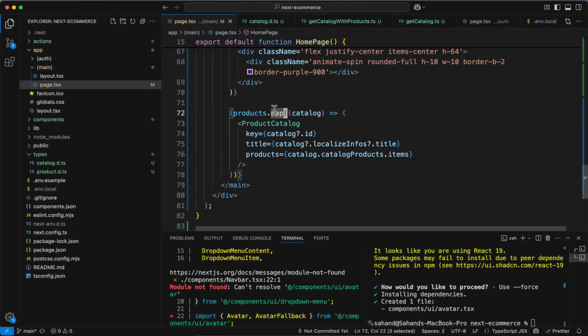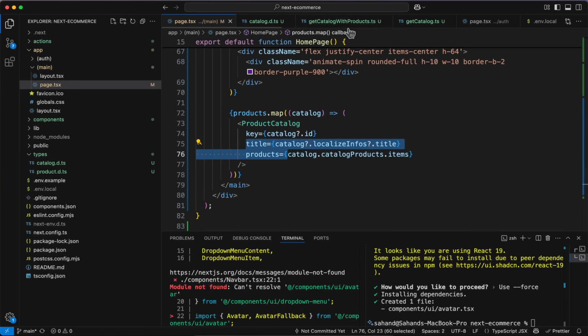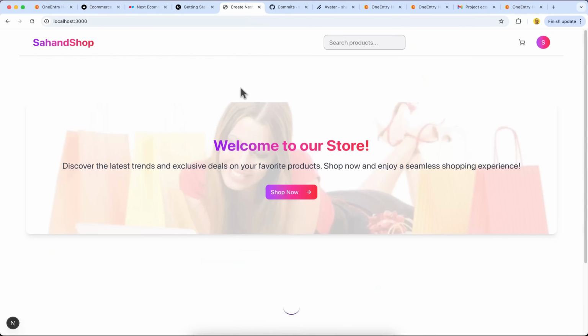So each map is going to have a key. It's very important, otherwise you're gonna get an error. So we're gonna send the title and products and receive it there and show it in our component. So let me just see if we're seeing that.